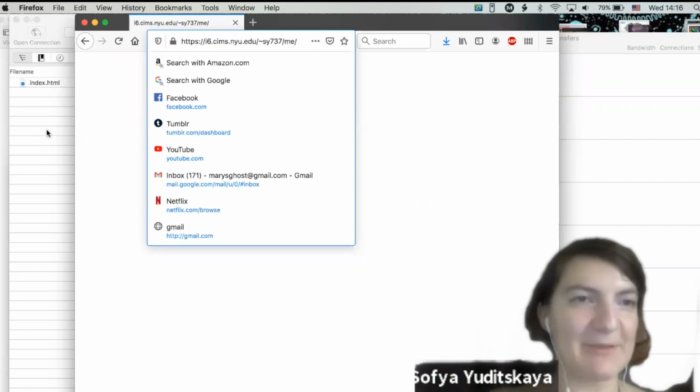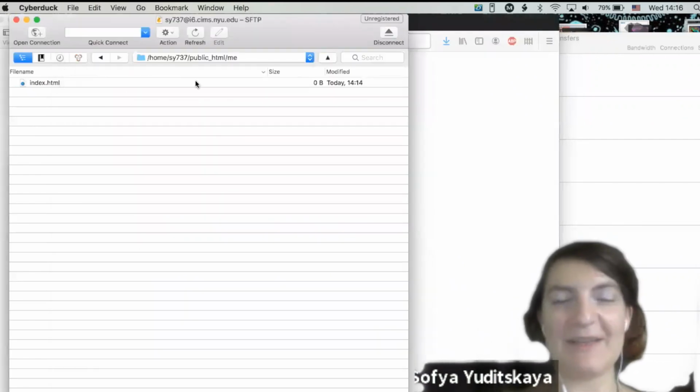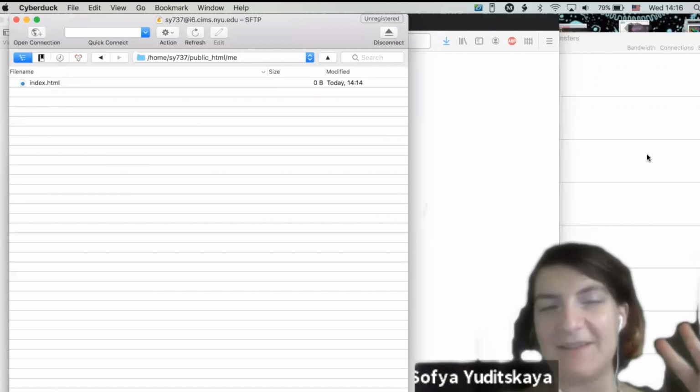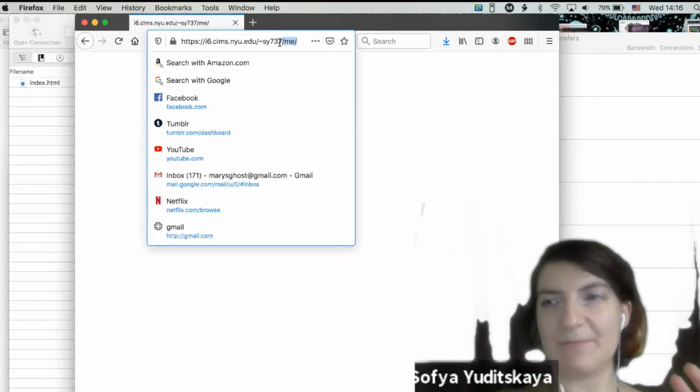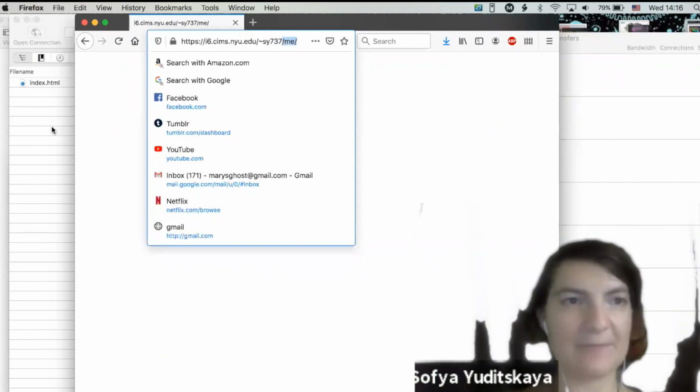And I'll demonstrate how this works. But that index file is always like an invisible named file to the browser. So it's a clean way of going into different directories.